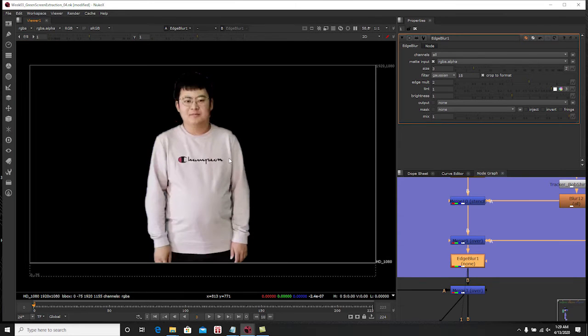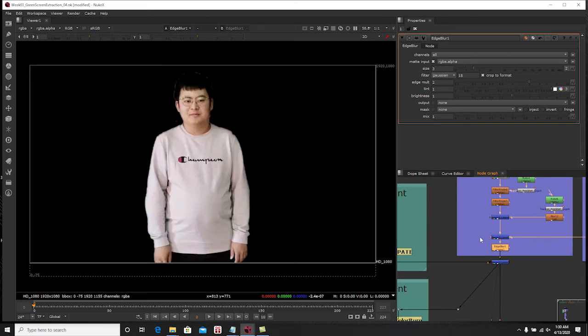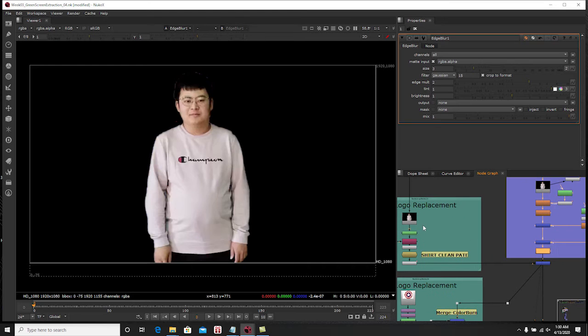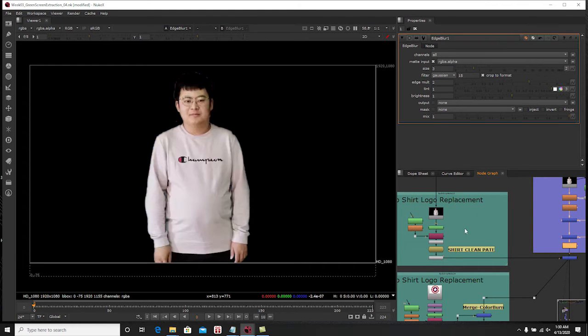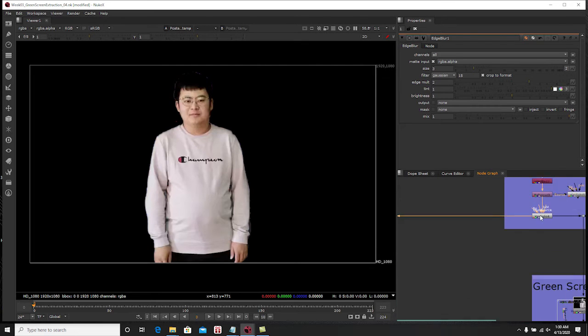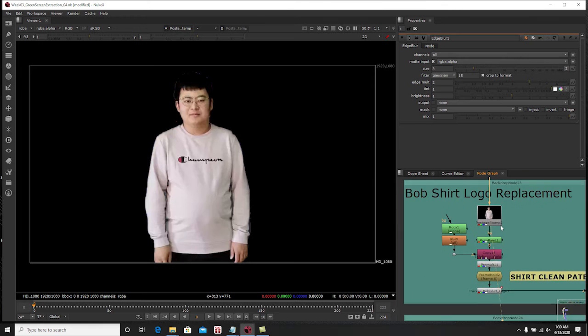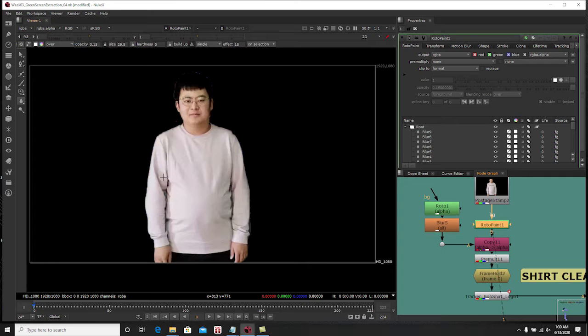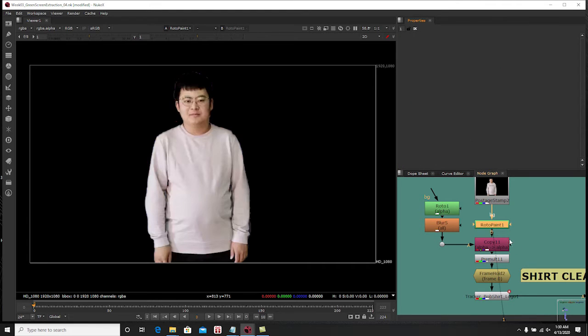Makes Bob be a little soft. And from there I was thinking, you know what, I'm gonna replace Bob's shirt logo. So I postage stamp the Keylight source and I Rotopaint it. Now for those beginners who are not familiar with Rotopaint, I can show you guys a really quick Rotopaint lesson.